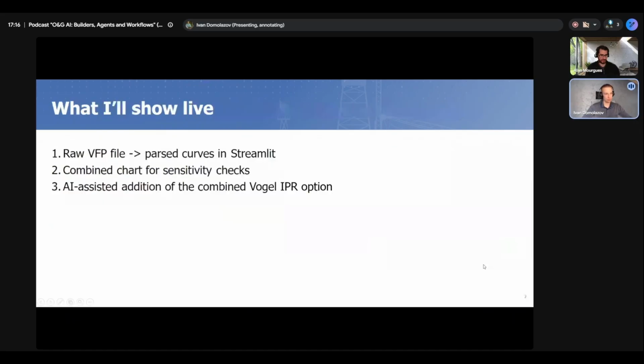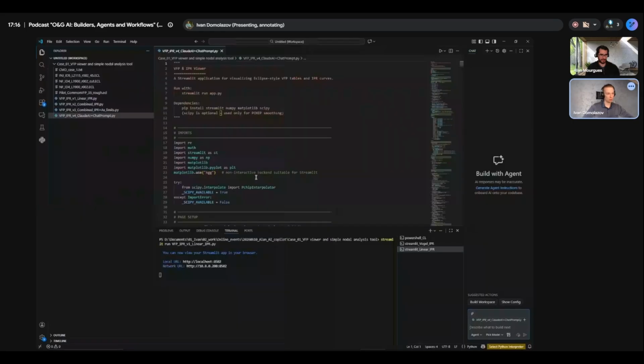So I think it's time to switch. I already showed the raw VFP file, and I will show two versions of my Python tool. First version, okay, let's jump to VS Code. Just a minute. I already have a few terminals.